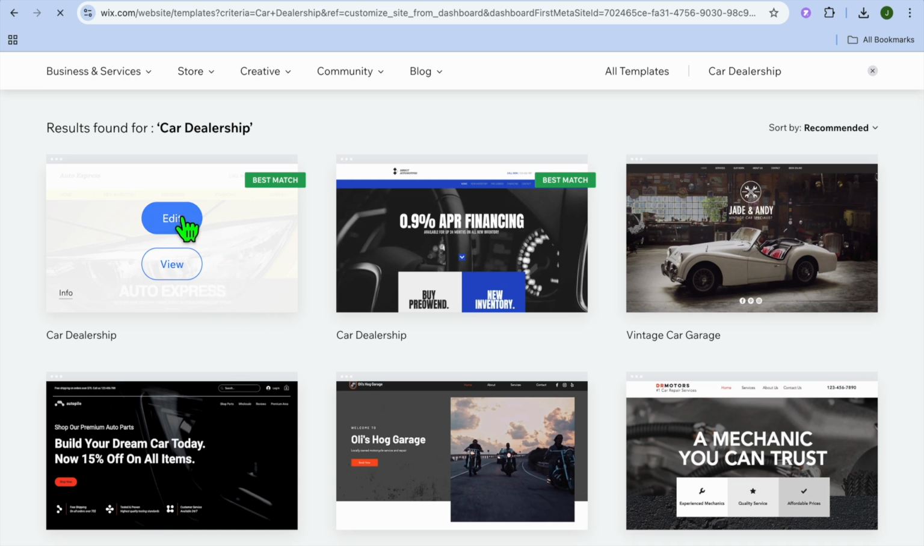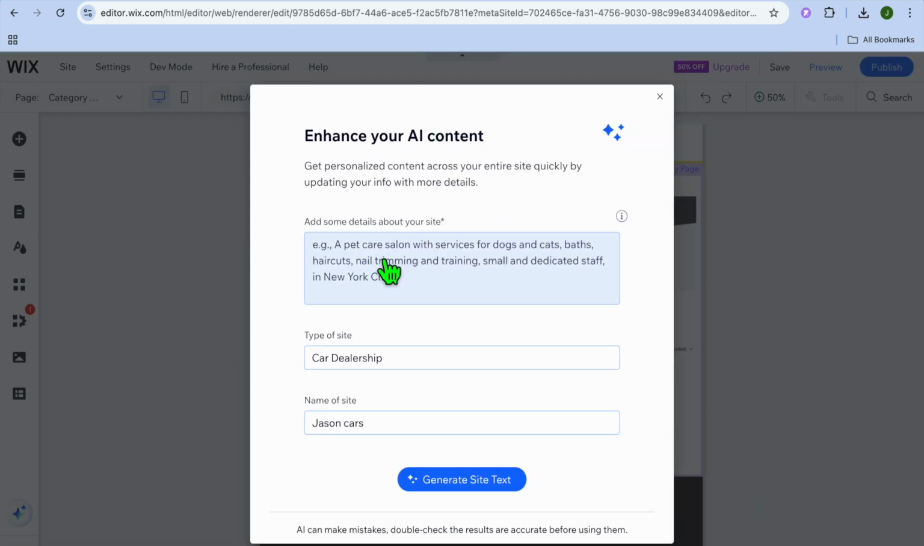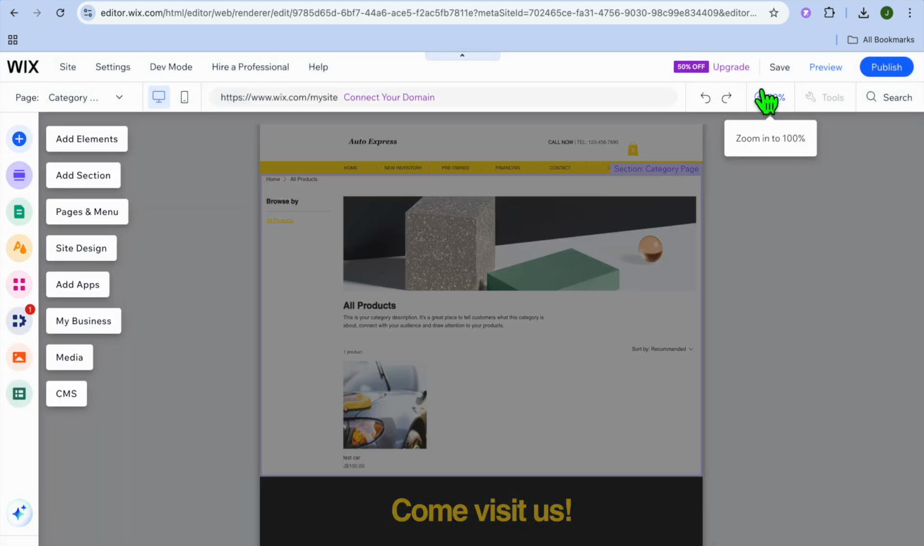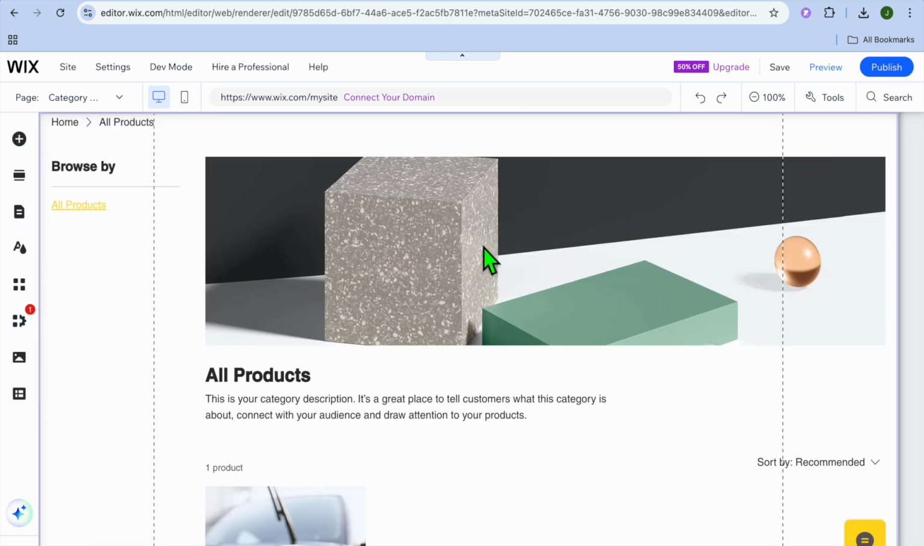So let's say we were to use this one. We'll tap on edit. After selecting edit, you're just going to give it a few seconds while your website is being rendered in the background. Once it is up and running, you could tap in the box right here and type in some information, then tap on generate site text, and the Wix AI would add content to your website. But normally I would just close the pop-up box, tap on the plus 50% in the top right hand corner. Then from there you can start editing your website.